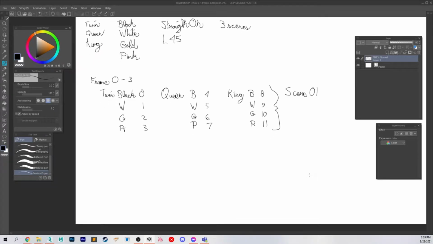Then you'd have the same thing from frame 12 to 23 for scene 02, and 24 to 35 for scene 03. All right, so this is our game plan.